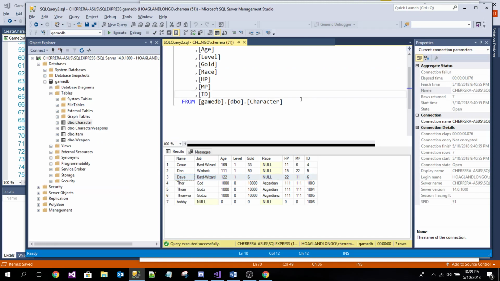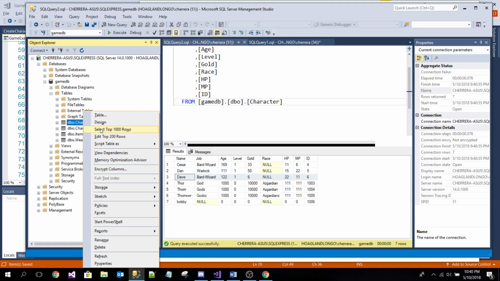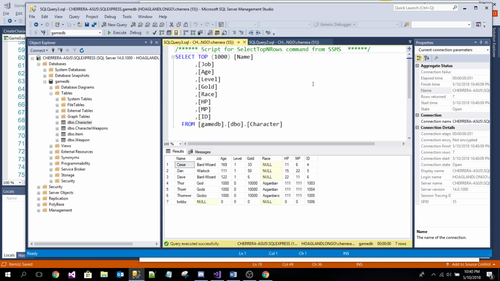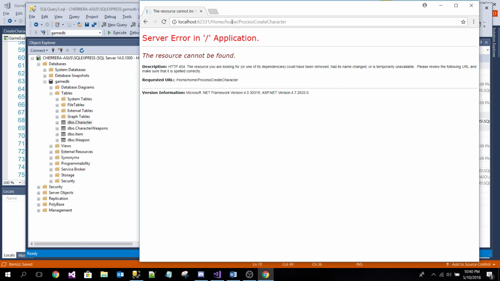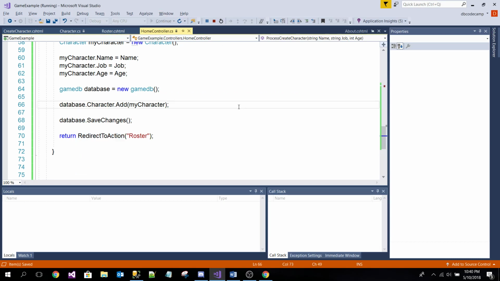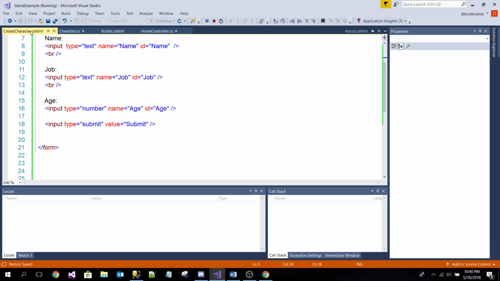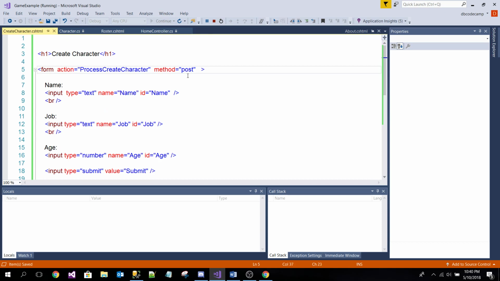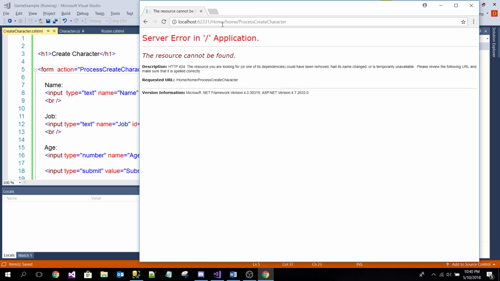One thing you can do to check if anything happened in the database is refresh this table here, right? Let's see. Oh yeah, nothing happened because we went to the wrong action. So that's good. Let's go there again, after I corrected where we're going to post to. Let's see if this works. Let's go back home and then create character.